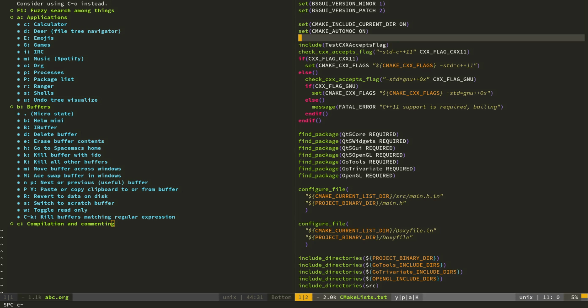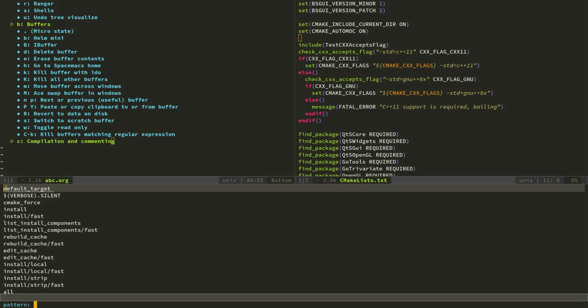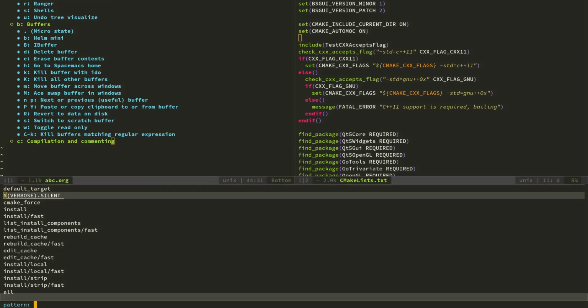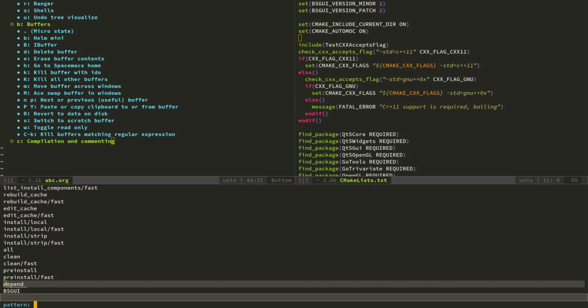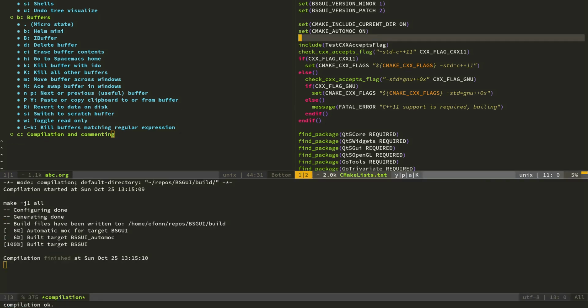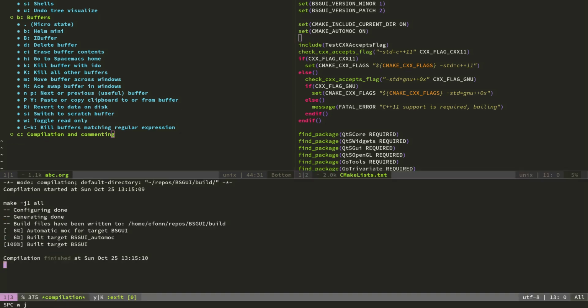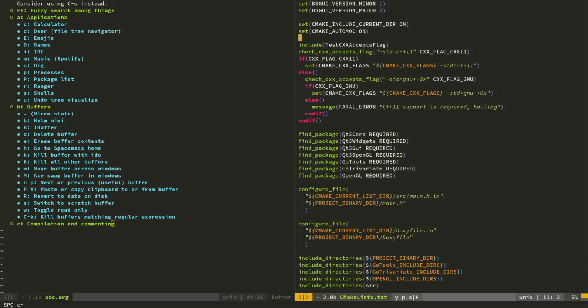So let me see. Space C. So are these targets? Make all? Oh, this is sweet. Awesome, because usually I do space C, capital C, and then it asks for a make command. But typically, what I have to do then is to write a whole bunch of change directory first, because I usually do out of tree builds.